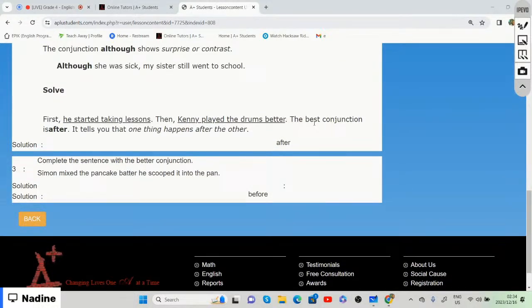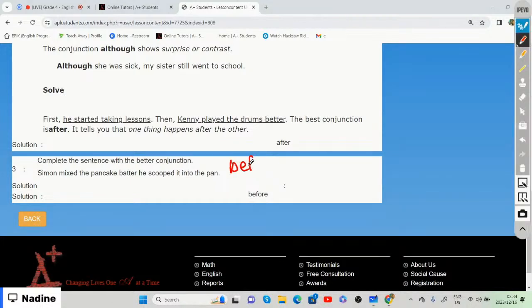And Simon mixed the pancake batter. He scooped it into the pan. So Simon mixed the pancake batter, and that is before he scooped it into the pan. Right?